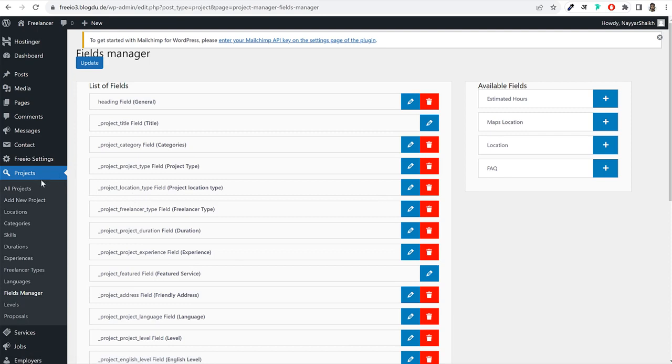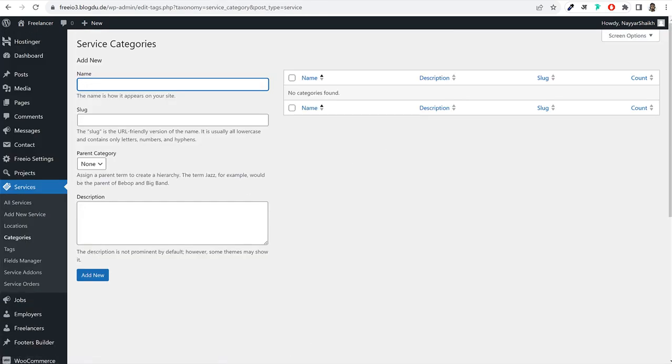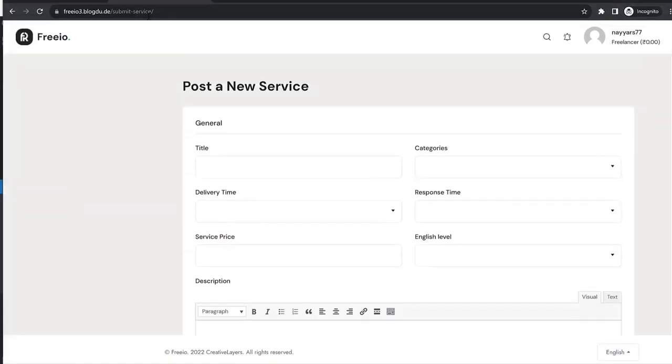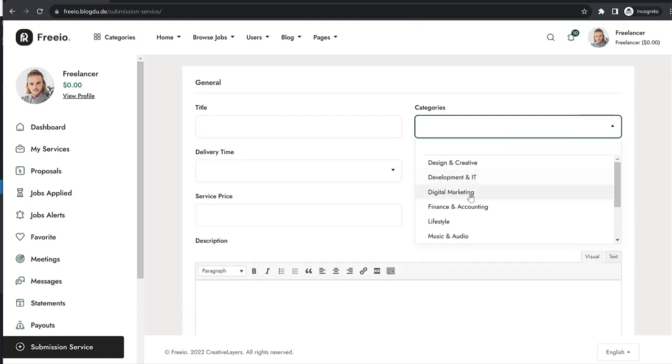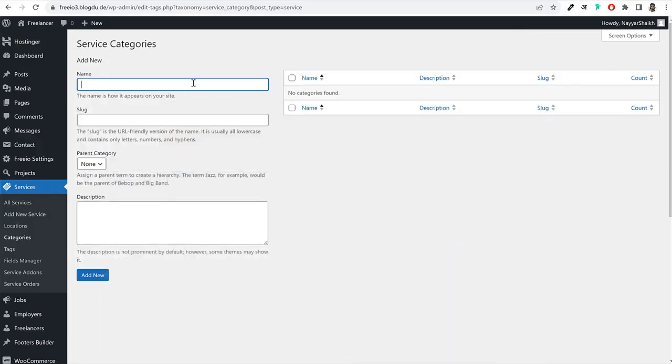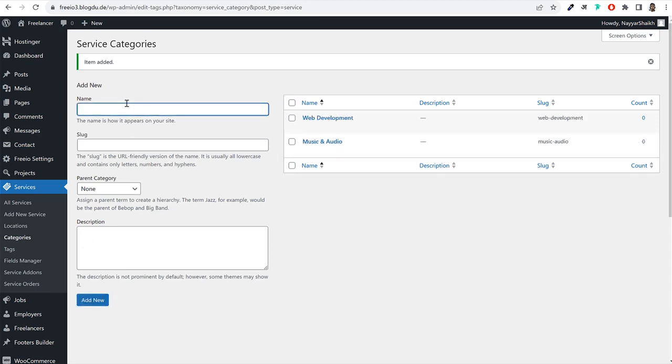Fine. Now services category. So under services, select categories and whatever categories you want. In this case, as you can see, design and creative, development and IT, digital marketing, lifestyle, music, audio, whatever categories you want, you can select that. So let's start with music and audio. Click on add new. I'll select web development, maybe could be a new category. So I'll click on add new.